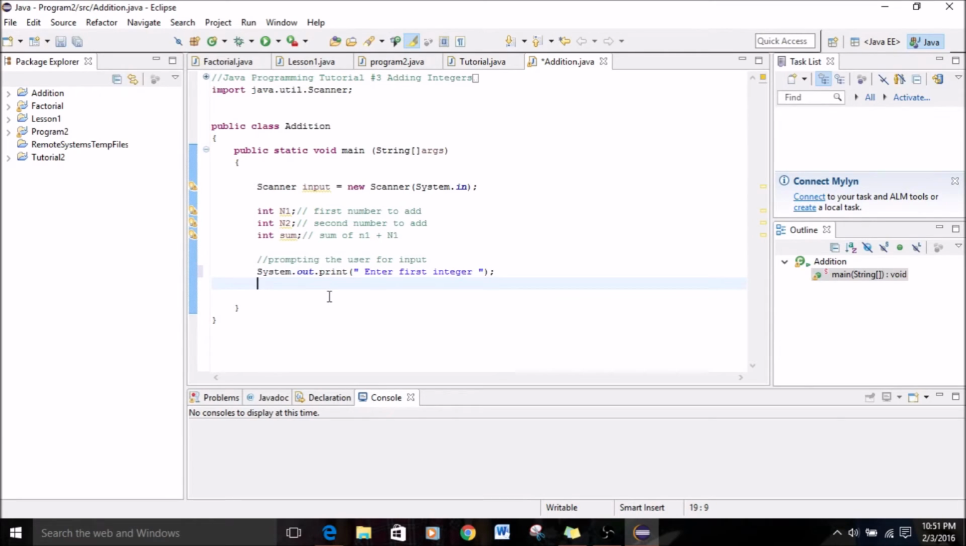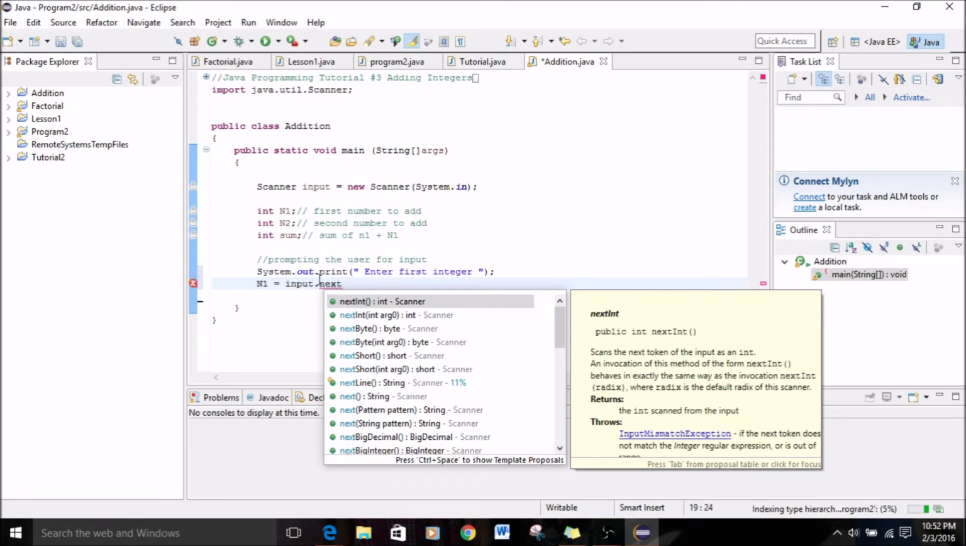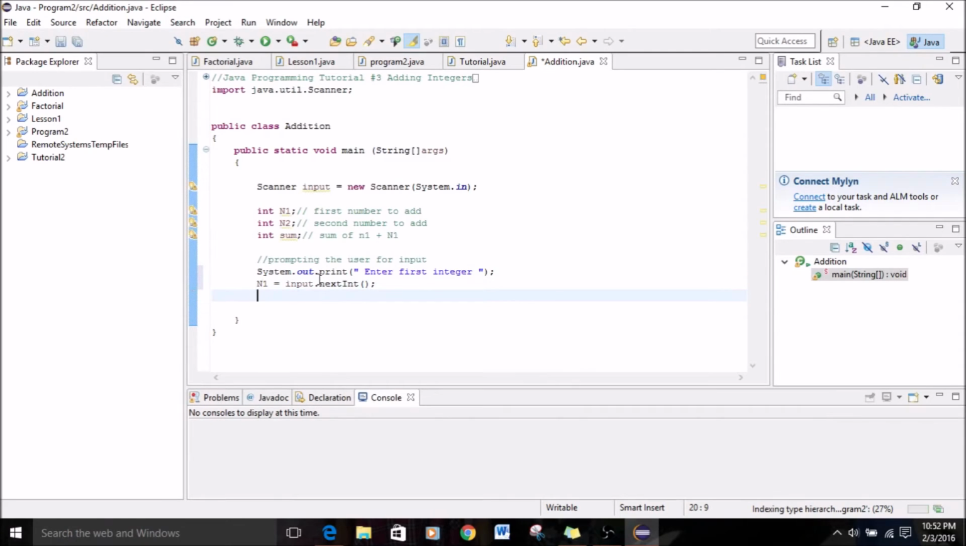Then once we ask the user to enter the first integer, we need to obtain an int as input from the user. So we're going to do number1 is equal to input.nextInt, open and close parentheses and semicolon. So this will read the first number from the user.